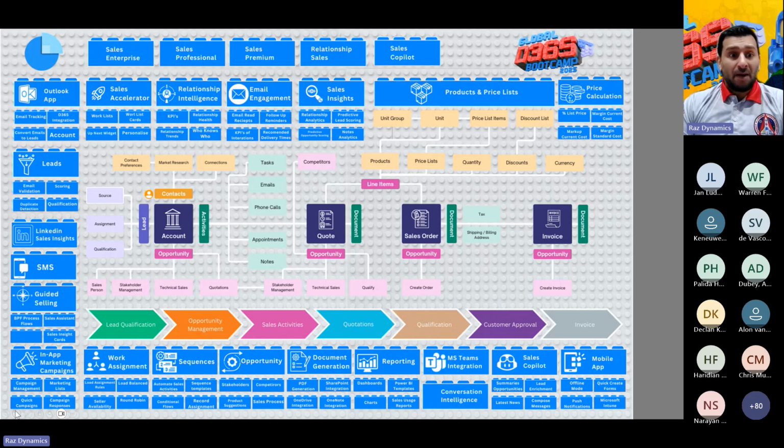You've got the SMS features, you've got guided selling, and you've got the in-app marketing campaigns, which is basically where the marketing solution previously sat, the core marketing campaign management feature. So it's not a marketing solution as such, but it does allow you to easily integrate other marketing solutions into Dynamics. If you're not using Customer Insights, for example, the in-app marketing campaigns are useful for those marketing integrations.